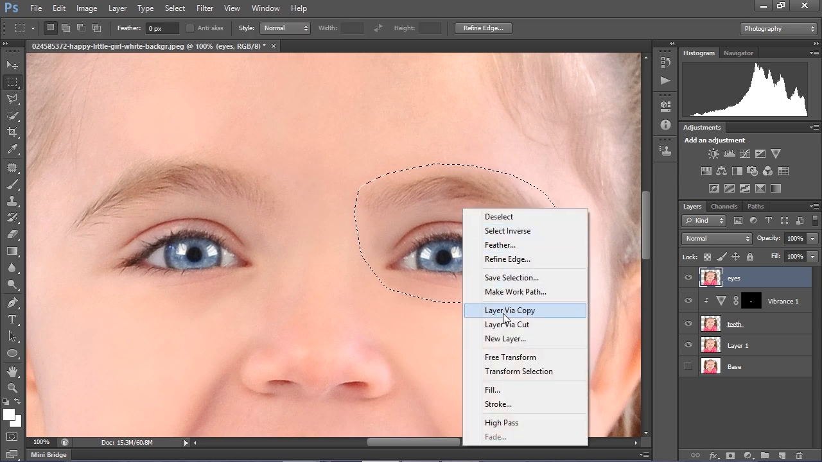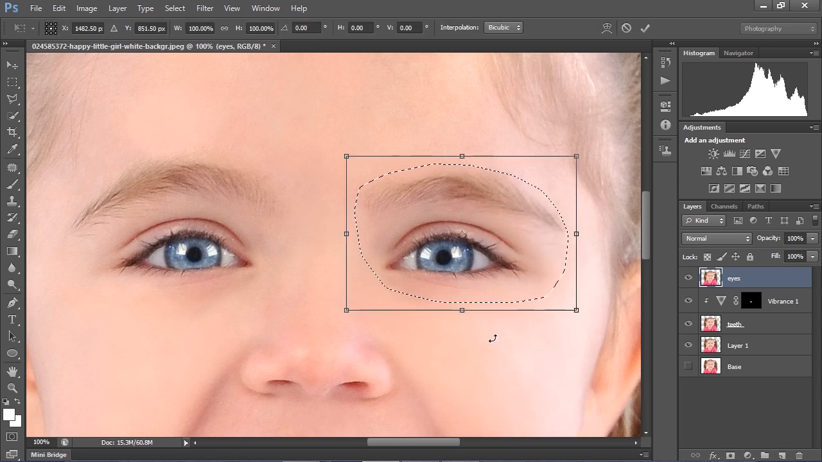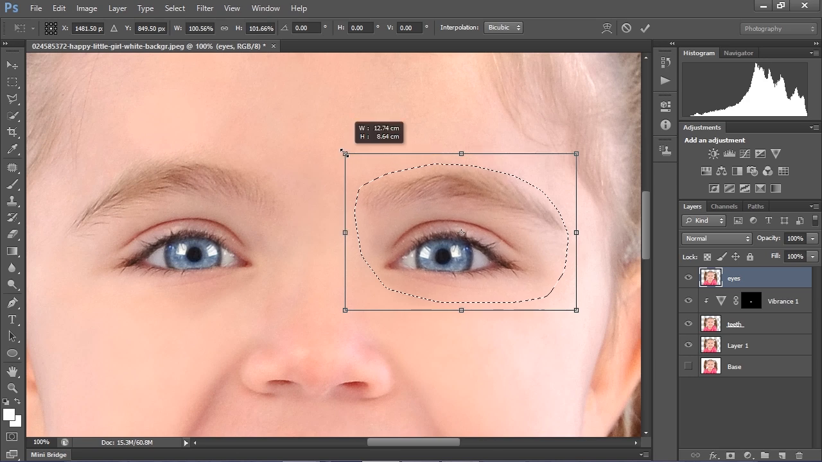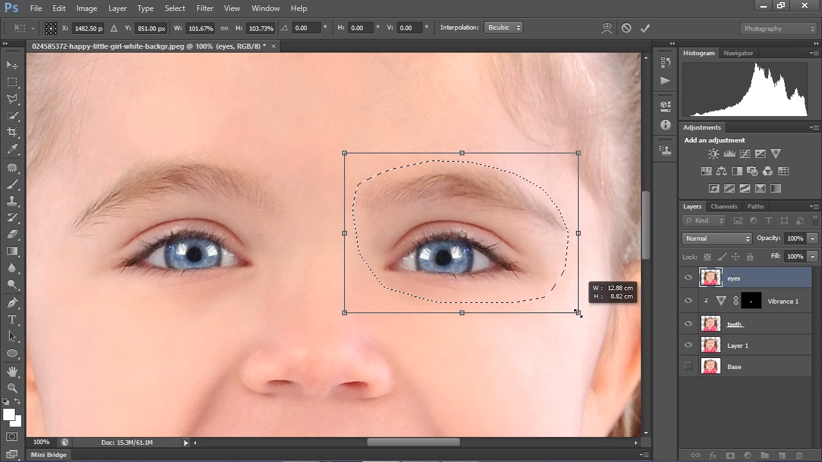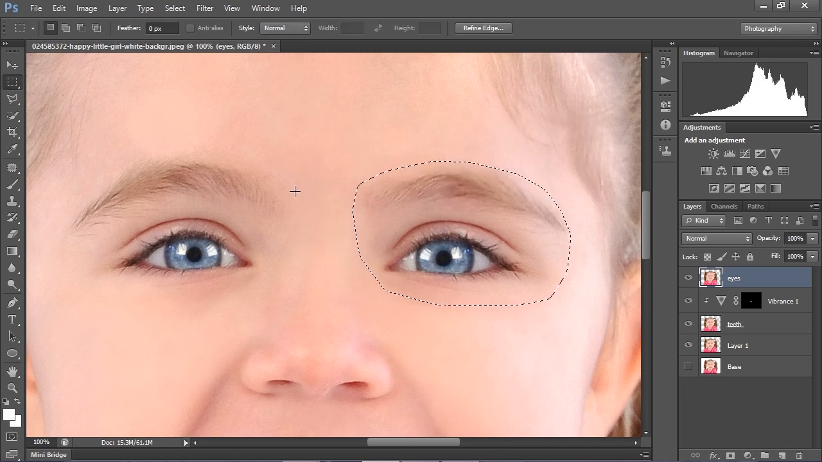Then select the selection tool, right click and free transform. And it's really hard to do this right, but we can try. Grab one corner and drag it a little bit. As you see, I count two little moves now, and a little bit here, and I'm going to do the same with the second eye. Click apply.